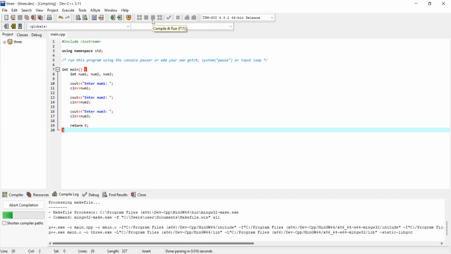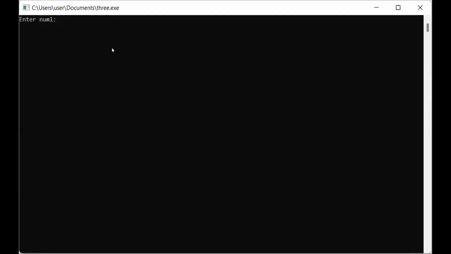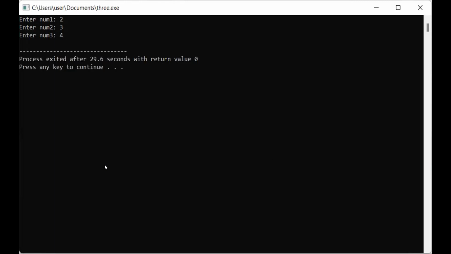I'll click on compile and run, and let me share the output. Okay, so you see the space is there now. I can enter any number like 3, 2, and it will go to enter num2. I'll enter 3, it will go to enter num3. I'll enter 4, and there the program ends because all we've done is entering those values, nothing more.